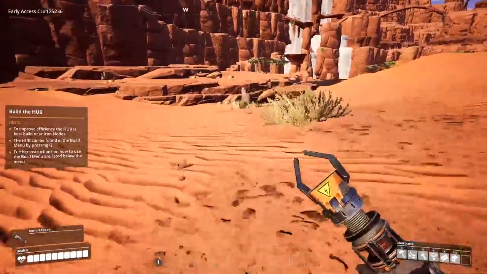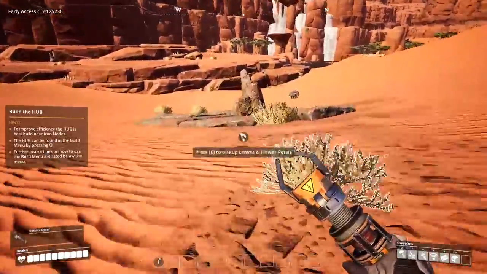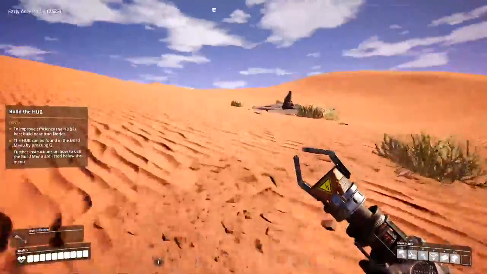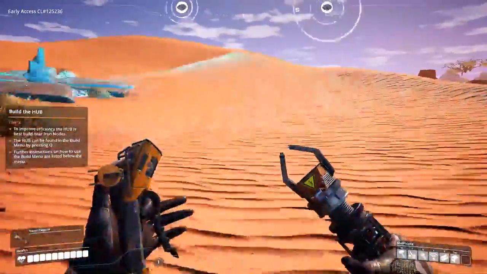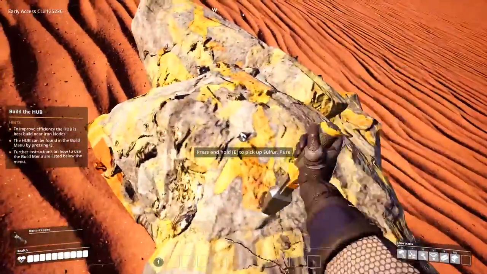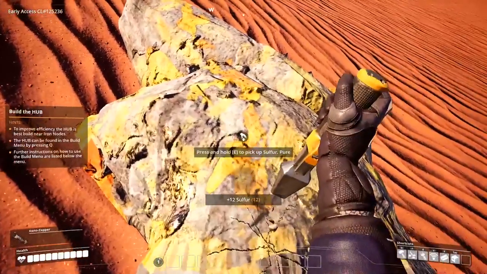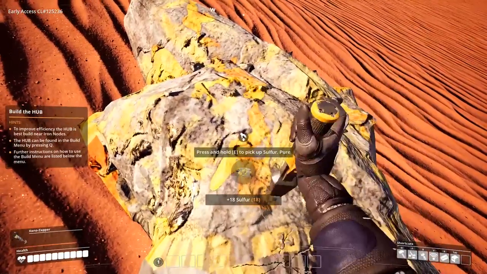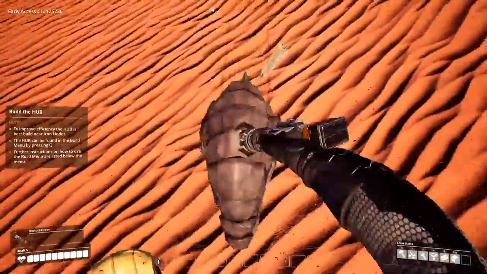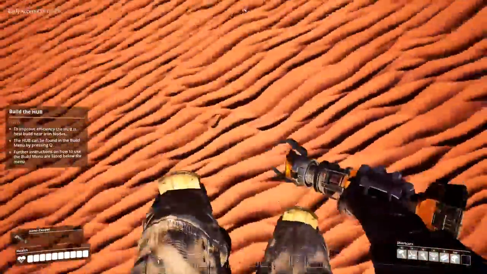So, we're gonna go check this one. This one's also impure, so we're not gonna mess around with these ones. We're gonna try and find a normal or pure node. Make sure you collect random stuff around the world too, like this sulfur will come in handy not too long down the line.